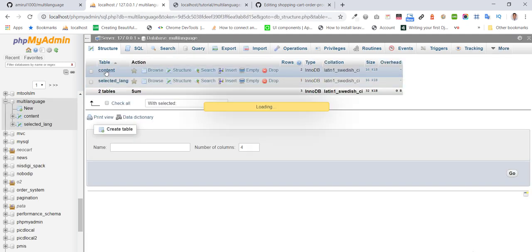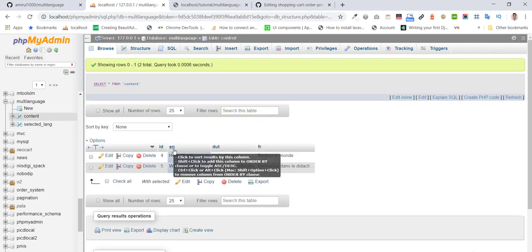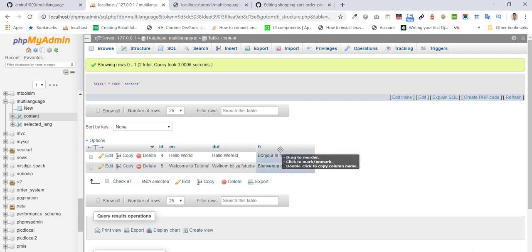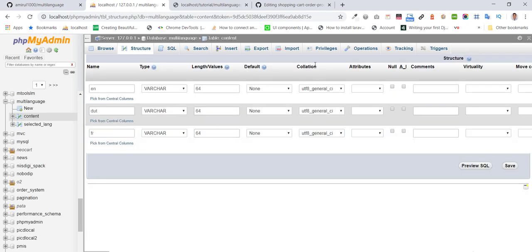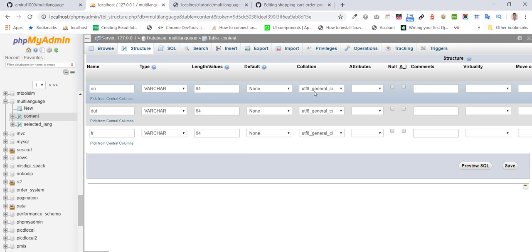Another table is content, there we have the language and its translation: English, Dutch, French, and according to need we can add more fields. On collation we'll set UTF-8 general CI.